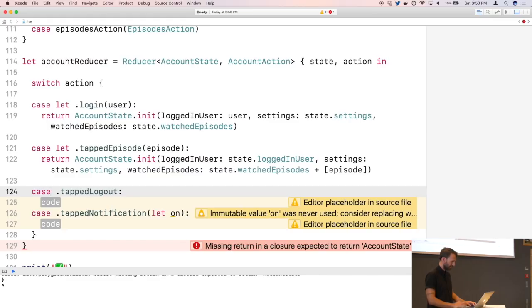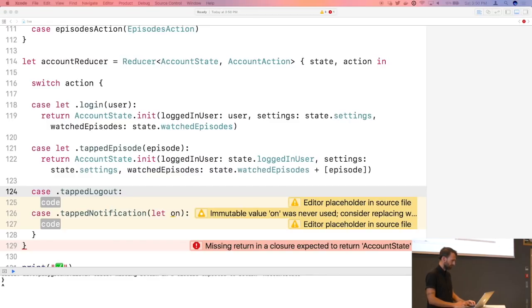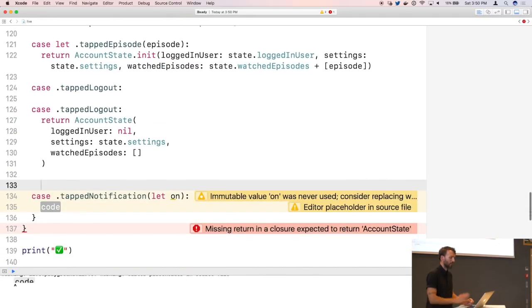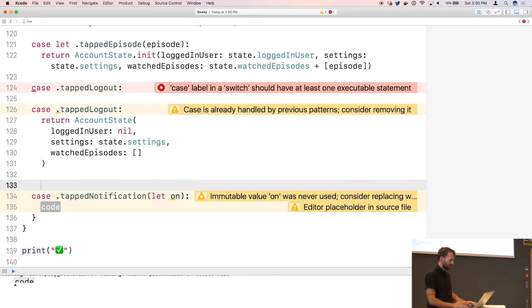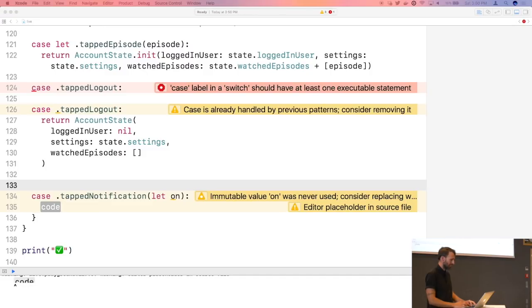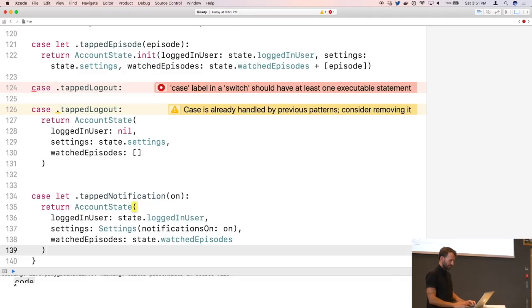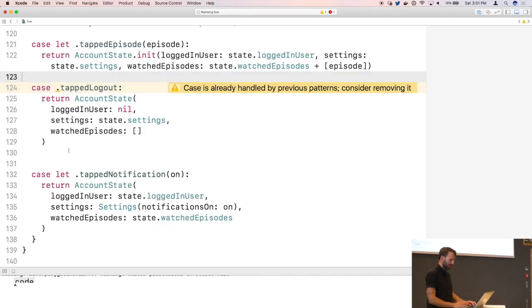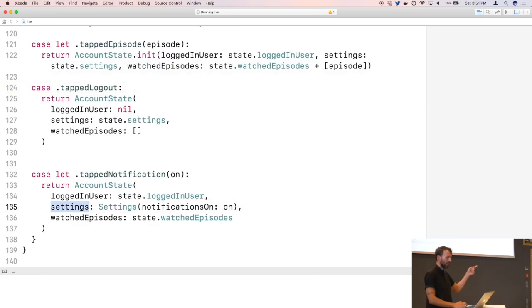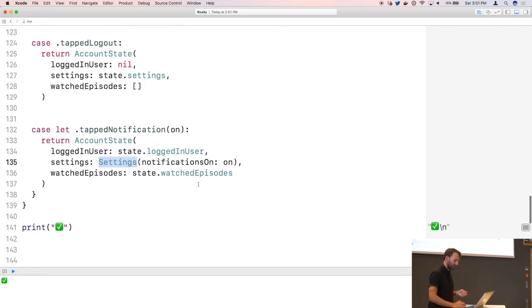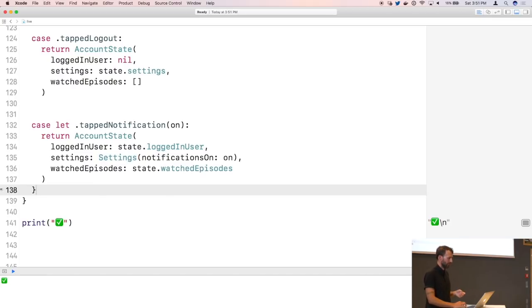I'll copy and paste the rest, although it goes pretty much exactly like the other ones. So in the case of logged out, it just means put nil in for the logged in user. And in the case of tapping notifications, it means just to flip that little bool. And here we had to go one layer deeper. We had to return a new account state that then returned a new settings that flipped that little flag. It's compiling. We have our first reducer.